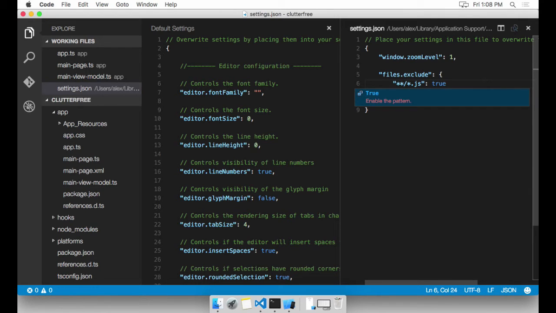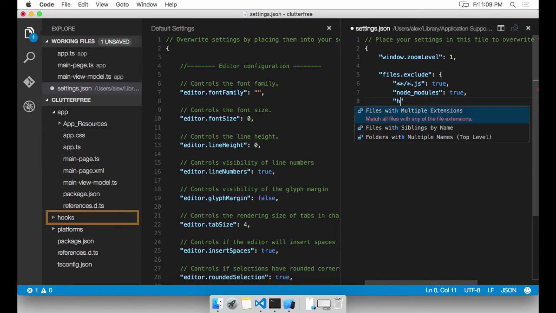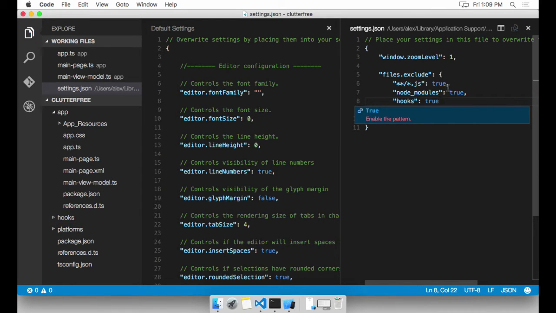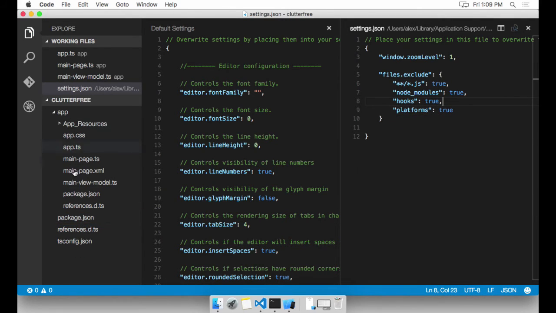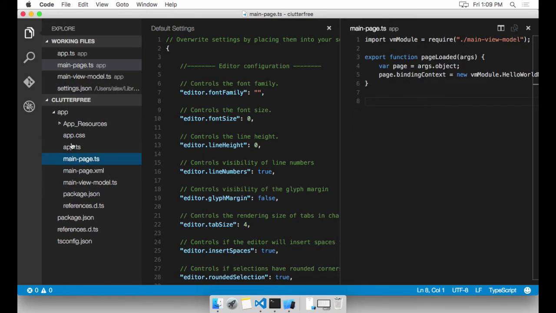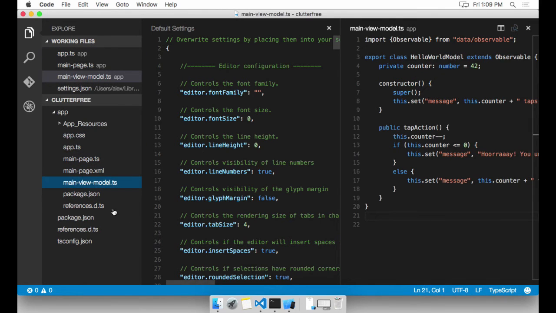What else do I want to hide? I want to hide node modules. Don't really need to see that. Gone. Boom. I also want to hide this hooks thing. What is that? Well, it has to do with TypeScript and how NativeScript runs the TypeScript compiler after each build. We don't need to see that. What else? Oh, platforms. Do I need to see that while I'm developing? Nope. You get the idea. You can see how much cleaner it is on the left side here while I'm navigating through my files. Much cleaner. This is great.